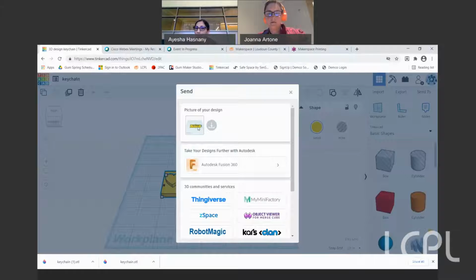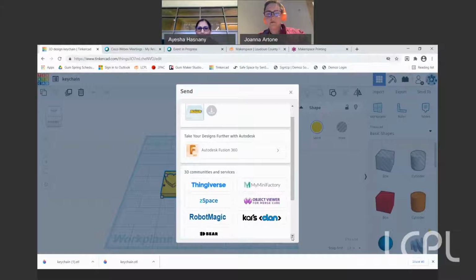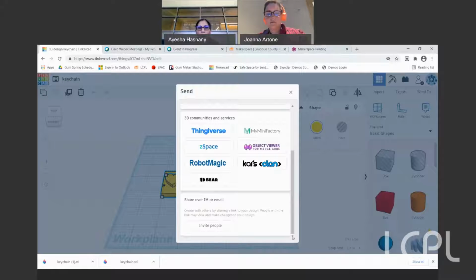You can download the picture of your design too if you want, but you will use the scroll bar or the down arrow and scroll all the way down until you see at the bottom, share over IM or email. In here, it says invite people. Now, let me tell you, Miss Joanna has put these step-by-step instructions in the chat, so feel free to copy and paste them somewhere so you can remember what to do.